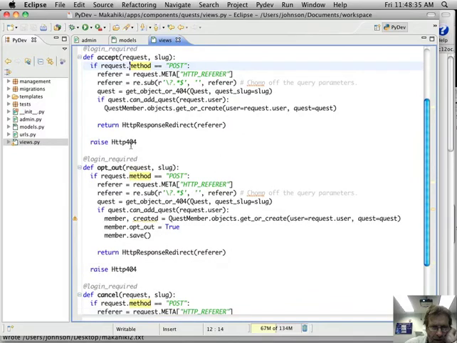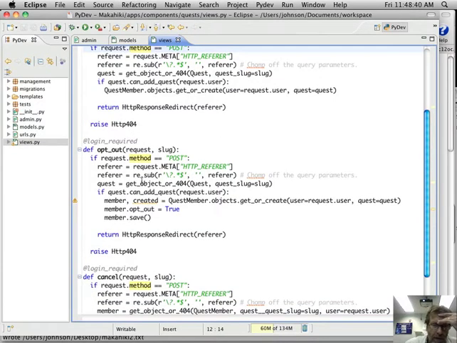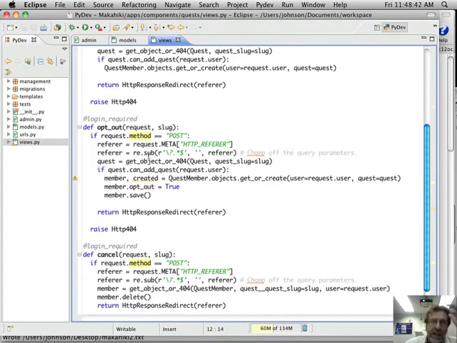Okay. And then this is the same thing to process the opt out. Right. Because clicking on those buttons to opt out or accept a quest basically generates a post.